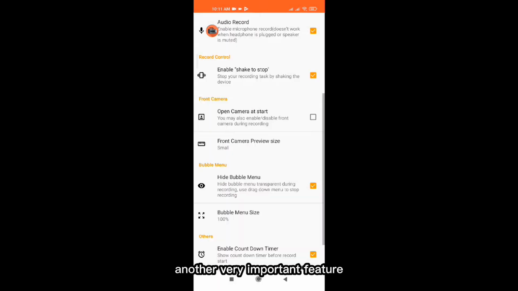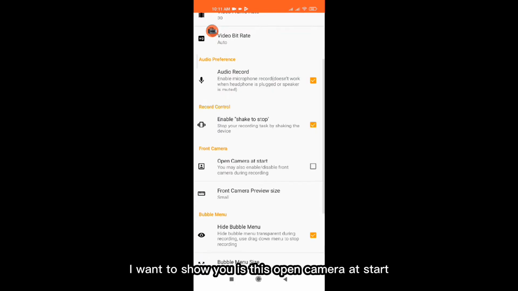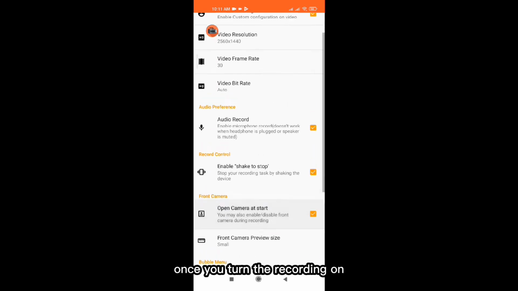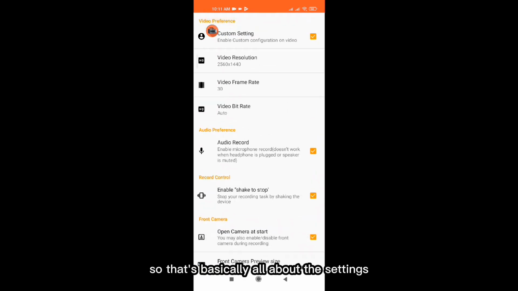Another very important feature I want to show you is this: open camera at start. So make sure you just tick that box on. This option is going to automatically enable your front camera once you turn the recording on. So that's basically all about the settings.